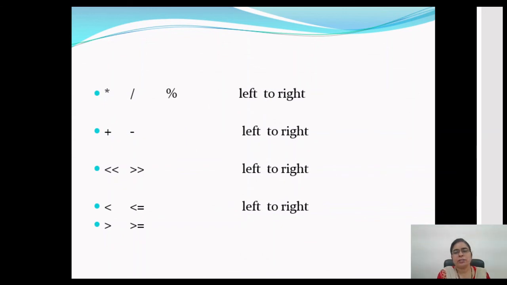Now the next set of operators is multiplication, division, and modulus. These three operators are of the same precedence and the associativity is left to right. Then we have plus and minus. These two operators have the same precedence, but the precedence of plus and minus is less than these operators. That's why I've specified that the sequence in which we are studying these operators specifies their decreasing precedence. So plus and minus are of the same precedence and the associativity is left to right.